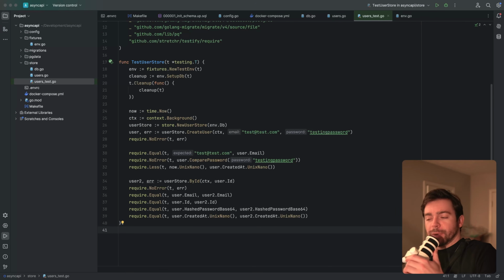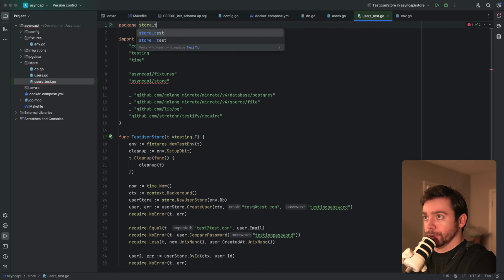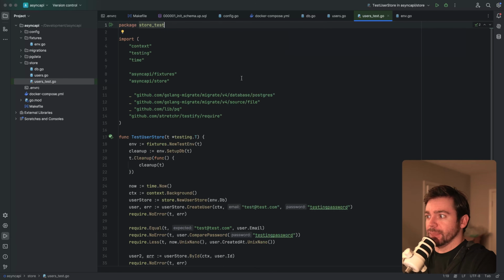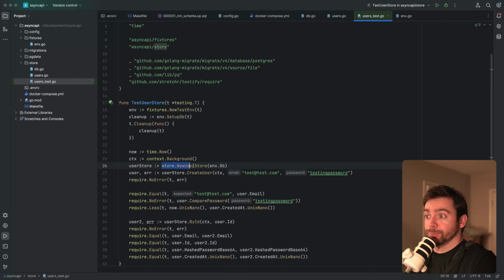Okay, apologies. My camera overheated, so I had to cut the video short for a minute. But it turns out that circular import error is due to the fact that I was not using an underscore test package here. Normally I will do an underscore test package, and that is generally good practice because I'm actually testing the API that I'm exposing from the package that I'm testing. So I generally want to do that anyway, but that resolved the issue that I was experiencing.